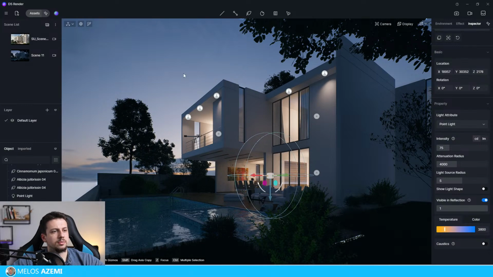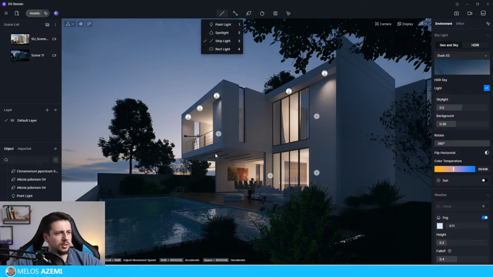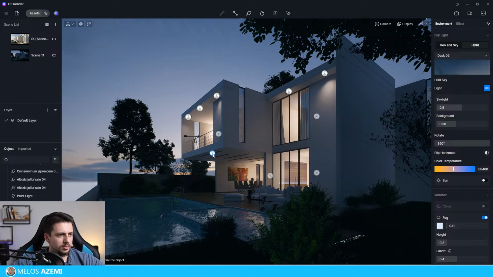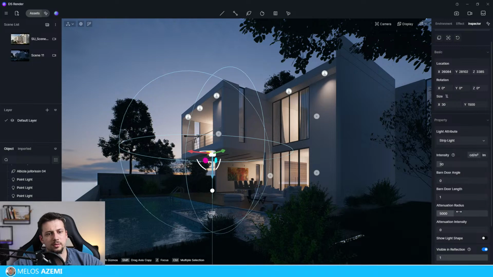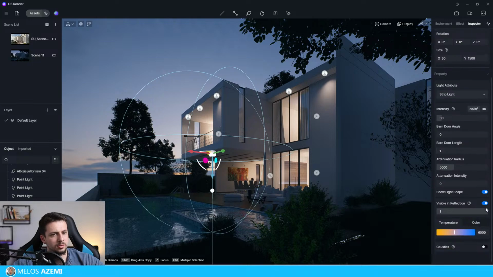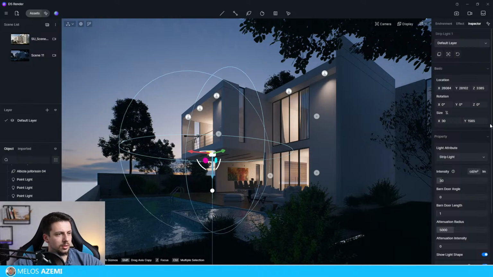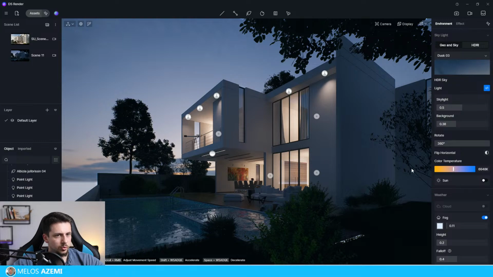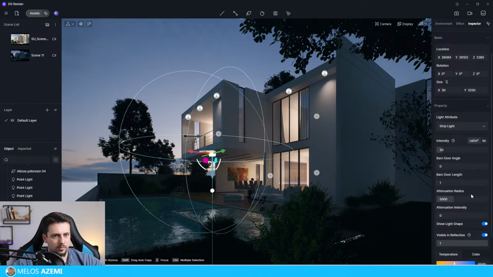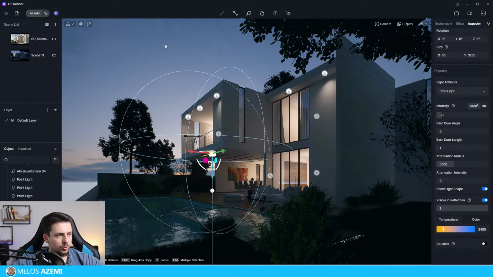Make the lights emissive. Is that what it is? Is there an option? Strip light. Click. Emissive. Show strip light. Is that what it is? Okay, I see. What about now? Cool. I see. All right. Temperature. Let's make it warmer. Barn door length. Increase it. Barn door angle. Intensity. Okay, cool.